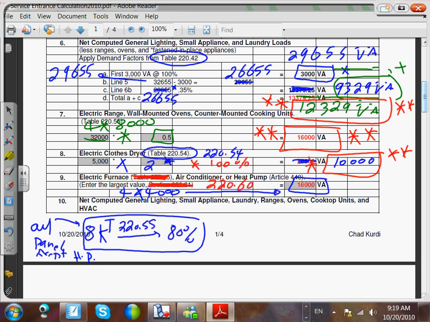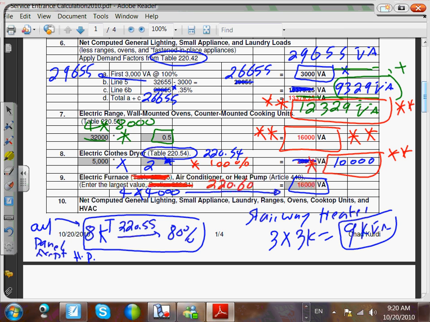None. Some of you guys might say, well, Chad, I have a few smaller heaters. I have a common stairway heater, one in every stairway. Okay, common stairway heater. You can think of them as electric stairway heaters. If there are 3 stairways times 3K each, that will give me 9 kVA.